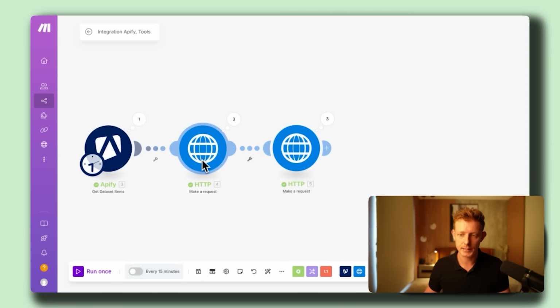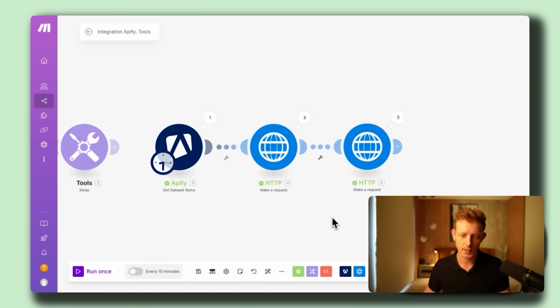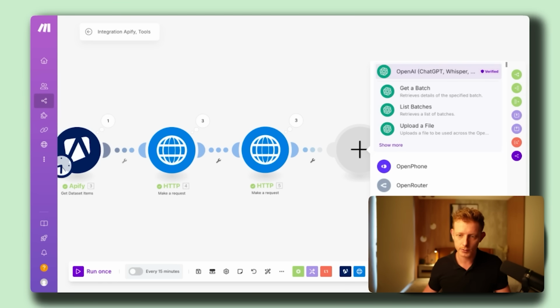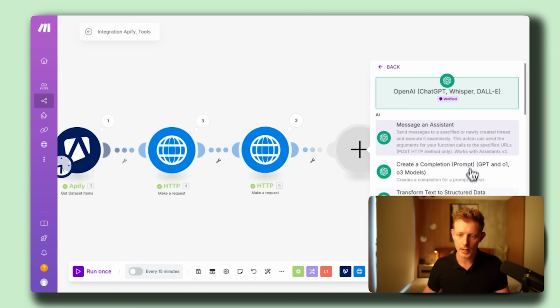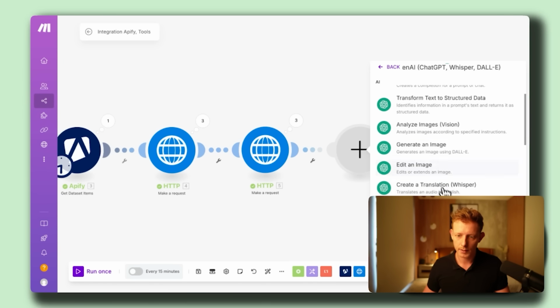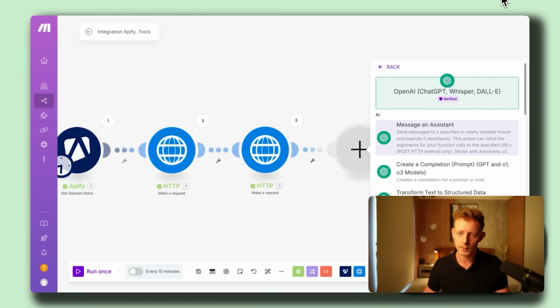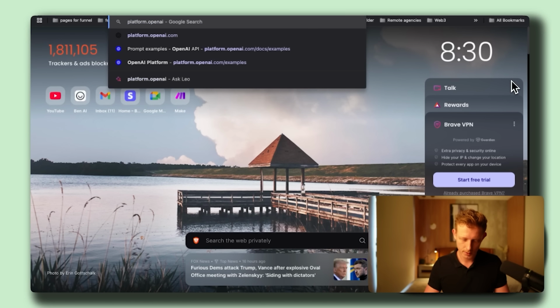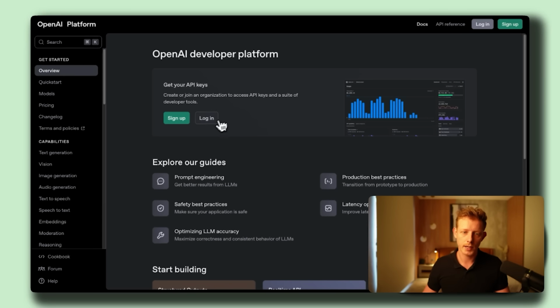Now that's all good. Now, of course, we want to generate a personalized outreach message for LinkedIn based on the data we got from these scraped LinkedIn profiles and LinkedIn posts. So all we're going to do here is add in an OpenAI module. Now, if you don't know how to connect OpenAI, it's quite simple. You can just go to platform.openai.com. Right there, you log into your OpenAI account.